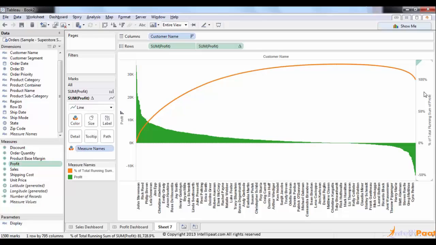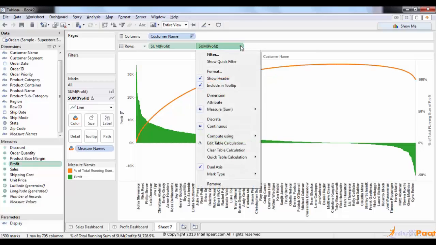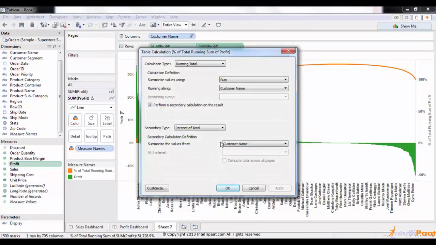So let me just go back again and show it to you. What we did, we went to this running total, which itself is a quick table calculation. So I went there and then we just did an edit table calculation. Once we do this, now you see that the option to perform a secondary calculation on the result is checked. That's what we did earlier, and then we created the secondary type of calculation, which is basically the percent of total.